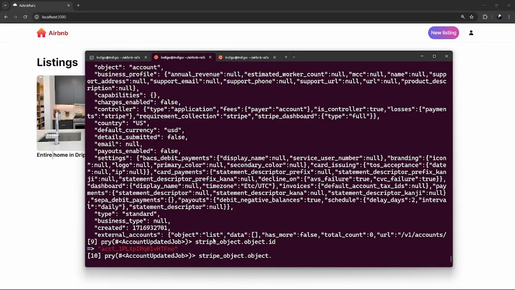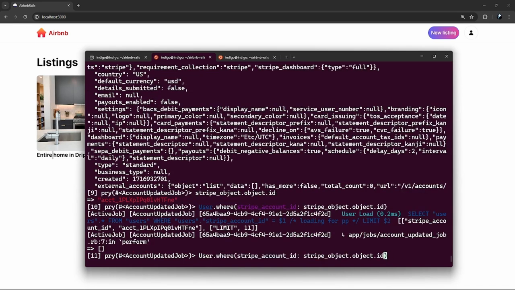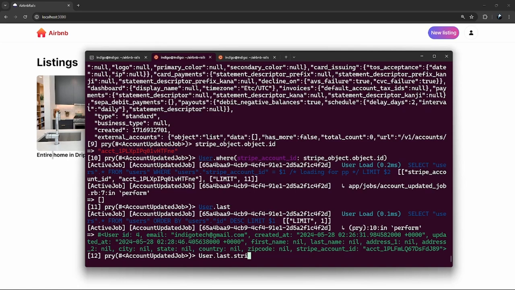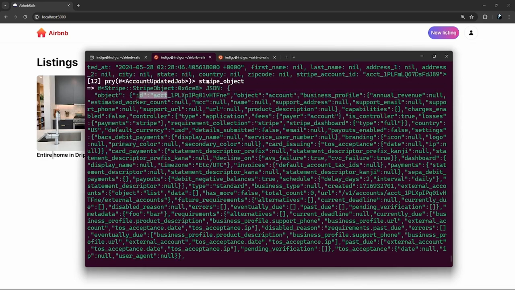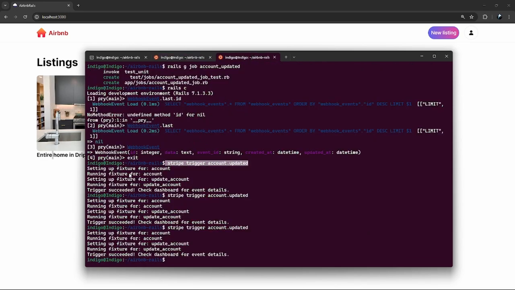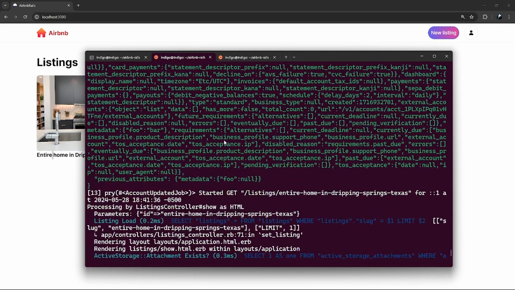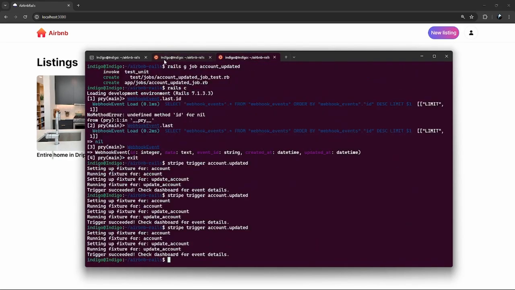So now that we have this object ID, I want to see if we can query for the user and find it by Stripe account ID. So it looks like, no, that didn't really work. Let's try to just view our last user. Check out the Stripe account ID. It looks pretty much different. So I guess we're not going to be able to use that to look up the account, but it's just because I tested it with this random thing, and I think it just gave it a test account as a parameter. So really the way that we're going to be able to test this is to disconnect our account.